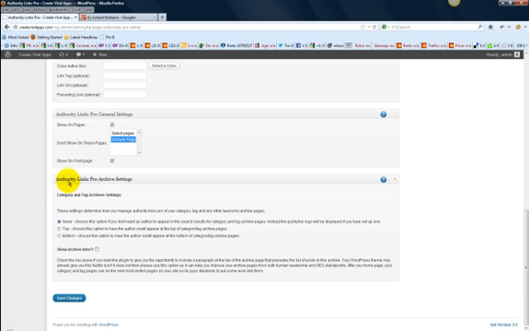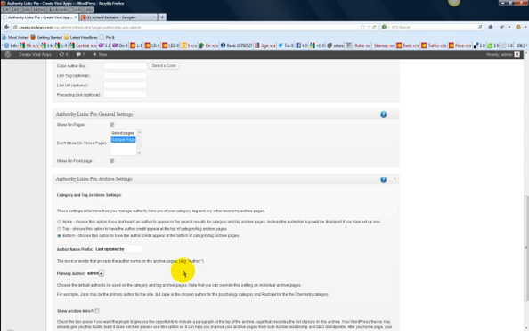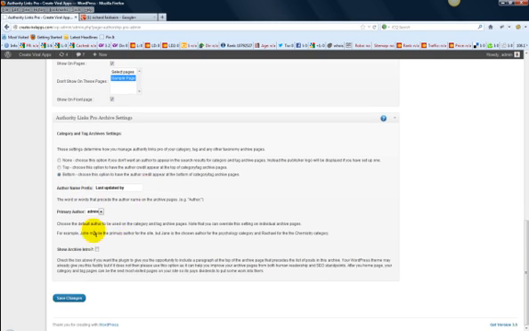Now the last part here is the Authority Links Pro Archive settings. These determine whether you're adding the authority links to your category, tag and other archive pages. What I would suggest is put it to the bottom and put author name, so it'd be last updated by admin.